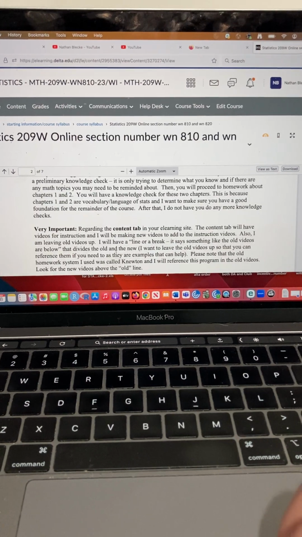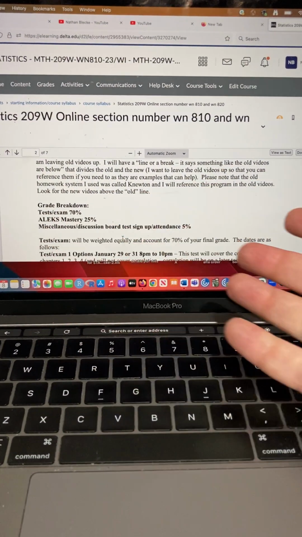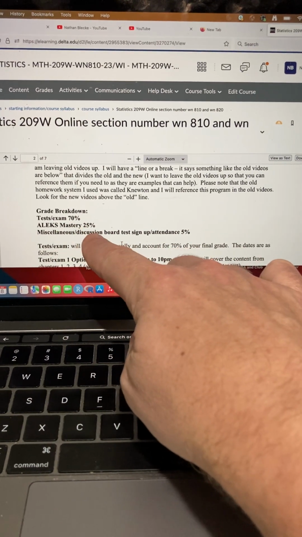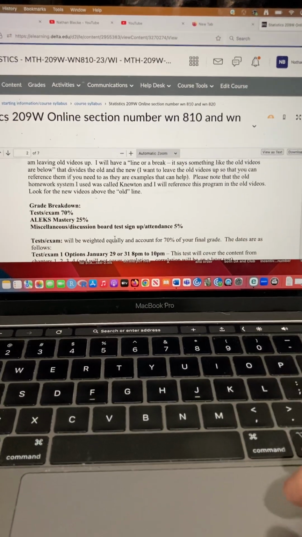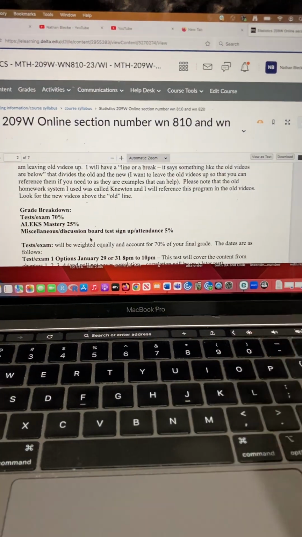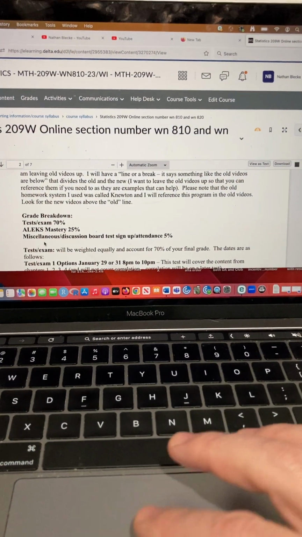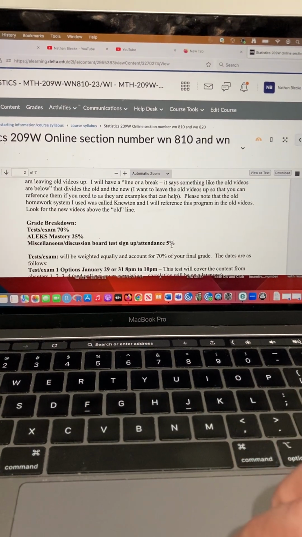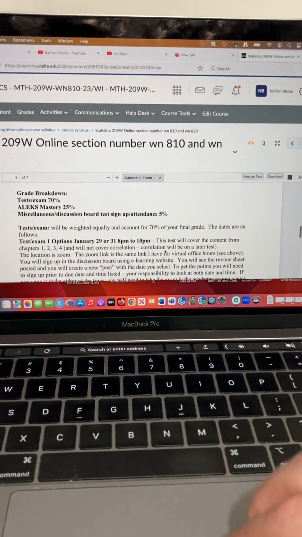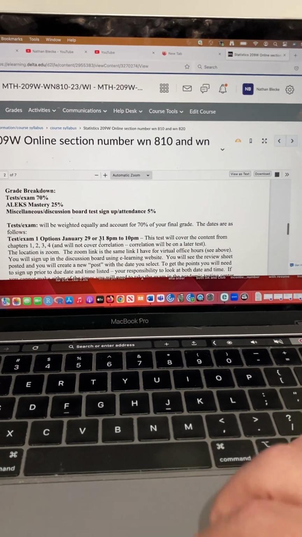Your grade is broken down to tests or exams, 70%. ALEKS Mastery grade, I'll talk about that in a later video, or where I grab it and pull it over. I do it after the second exam and the final exam. Miscellaneous discussion board and posts, I'll show you that in a bit. But look here, you have 2 options to take test 1.